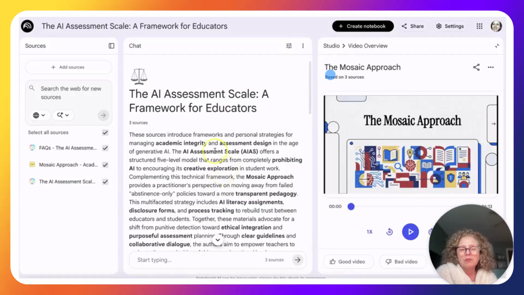And this is based, again, on all of the sources that I uploaded.